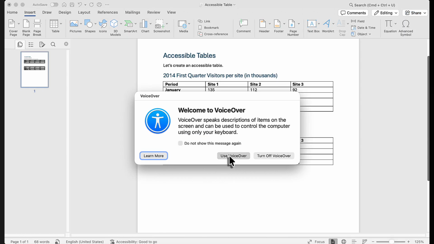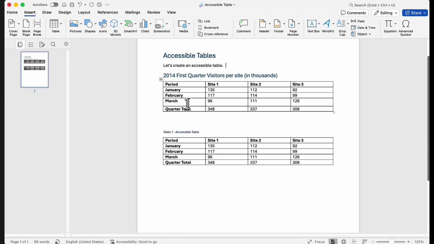Welcome to VoiceOver. Heading: 2014 first quarter visitors per site. Table 1, Accessible Table, 5 rows, 4 columns, accessible table demonstrating accessible table formatting. So it just read my caption out loud, and then it read the description of the table. Let's see if we can enter the table.